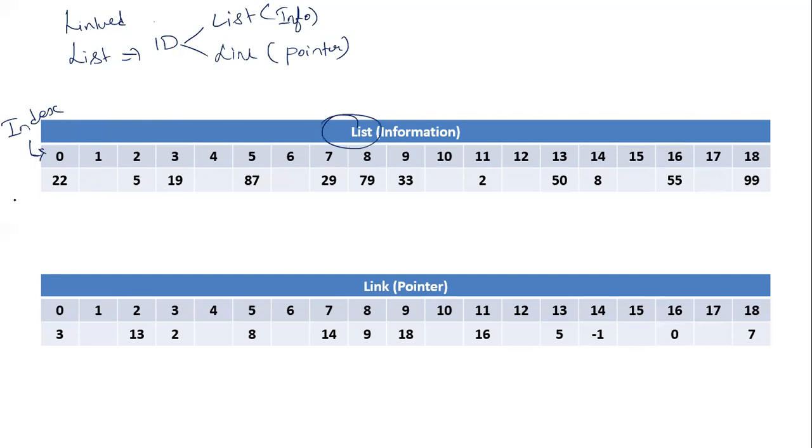Then there's another array that we have here. You can see that you will have the information. Whatever we have in this part is the information, and these are all the indexes. The next one is the link array. The link array will also have an index. What about the entries here? These are not going to be information; rather, they are going to be the address for the pointer.